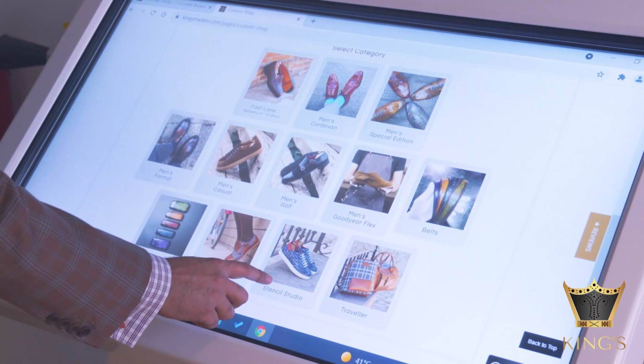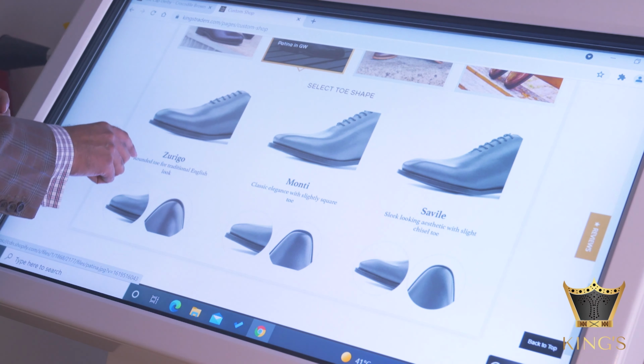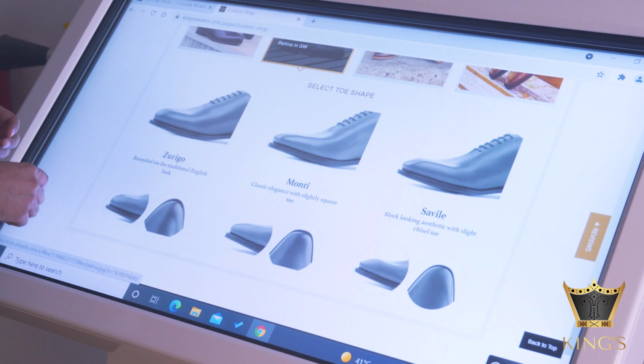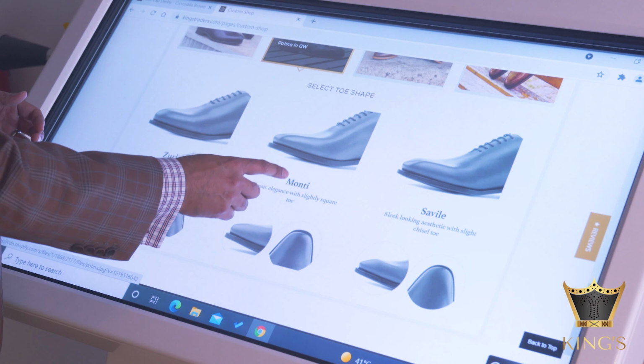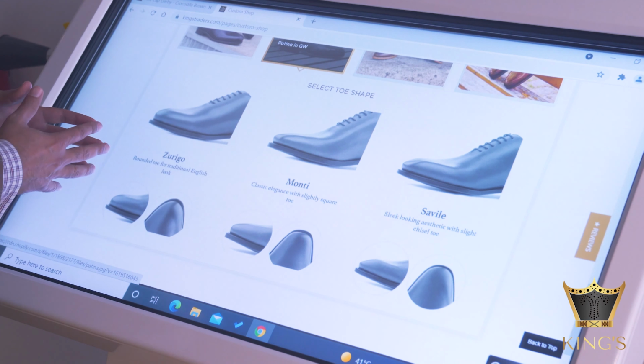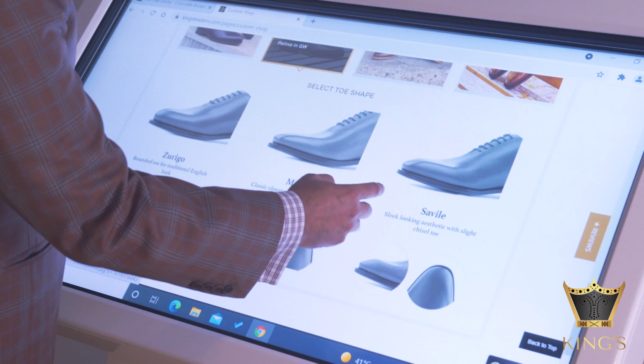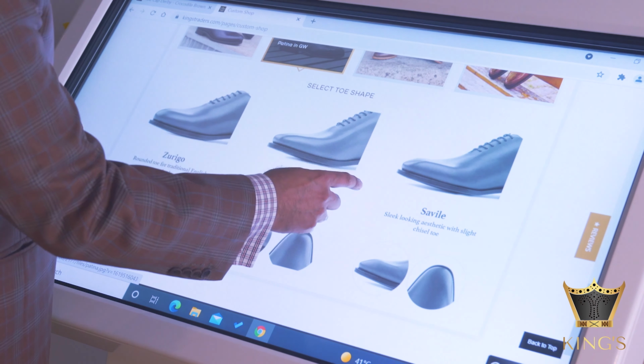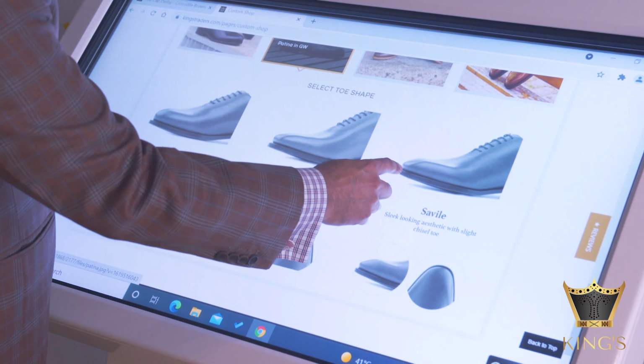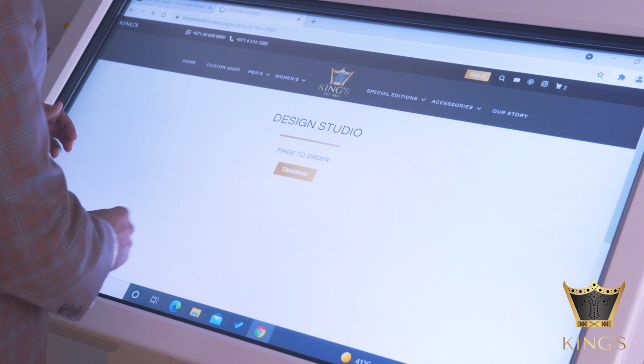Now once you have selected that, you would get an option of a toe shape that you need to select. So this is a classic round toe, which is a Zurigo. This is a classic square toe, which is called the Monty. And this is the Savile, which is an aesthetic toe shape which has got a bump over here. Let's select Savile today.